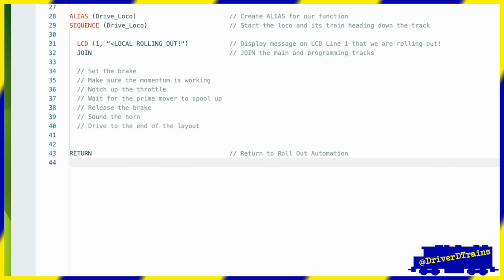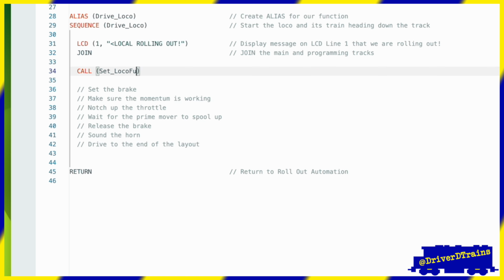The first thing we want to do is set the brake. That means we are going to start using our locomotive decoder functions. So let's call the setLocoFunction sequence we created earlier now. Once we've called that sequence, we don't need to do it again anywhere else. Now we can set the independent brake by using the FON function with the FN_brake alias in parentheses.